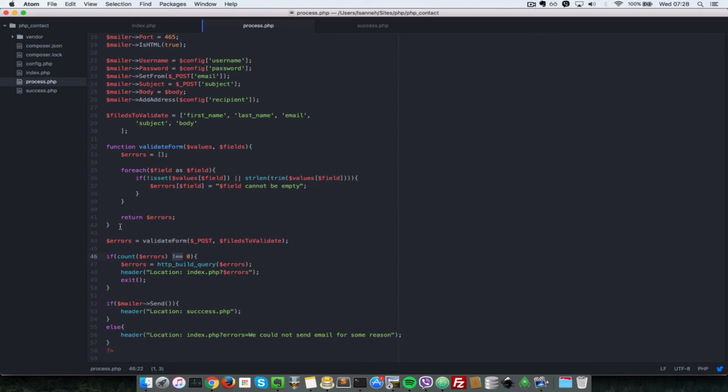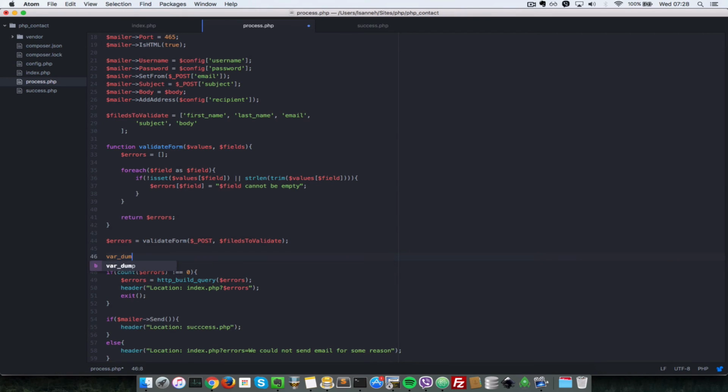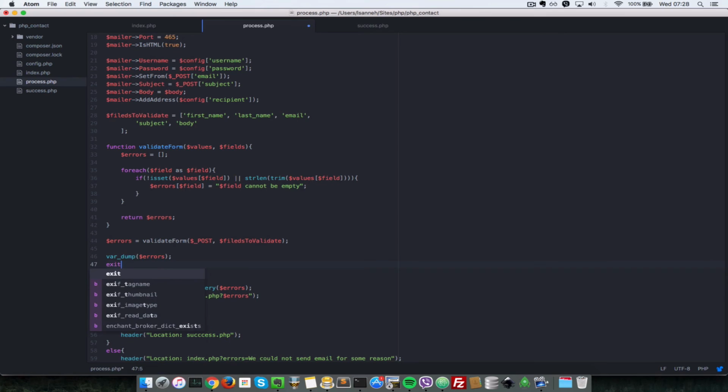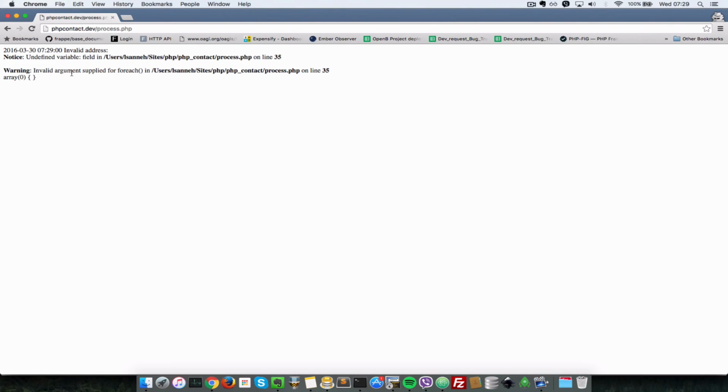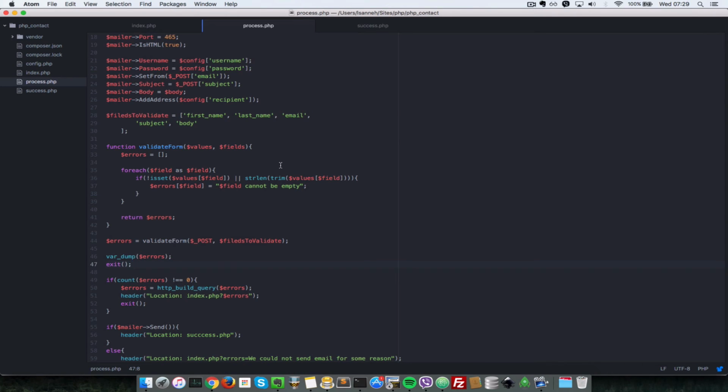So what we're going to do is debug these errors after we validate the form. We're going to do a var_dump of errors and see what's inside there, because errors should not be an empty array, and then we'll exit the script so that it does not try to send email. Okay, I'll just submit. So undefined variable field on line 35. Let's see what the problem there is. It's foreach field as field, so it should be fields when we're looping over, so we'll rectify that.